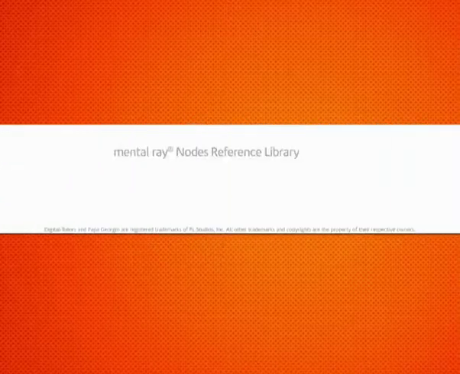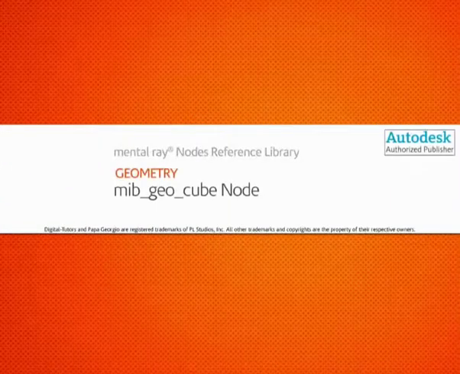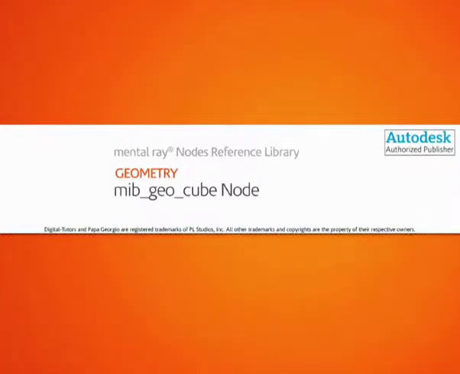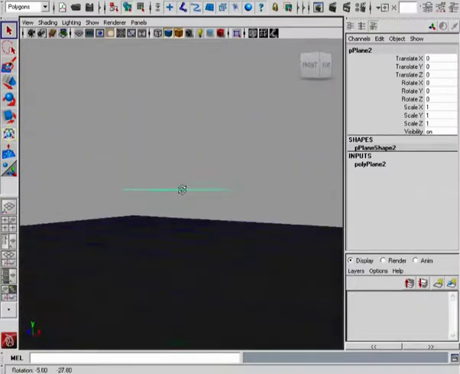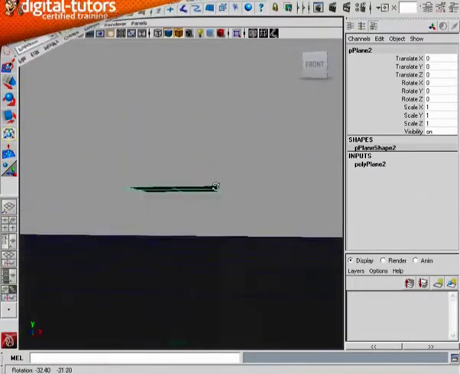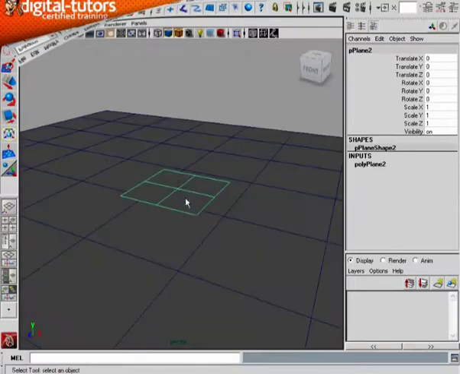In this lesson, we'll see how we can use the mental ray cube stand-in geometry. This node, just like all of the other geometry shader nodes, is something that needs to be applied to some kind of a stand-in piece of geometry. So in our case, we can use something very simple, like a simple polygon plane.